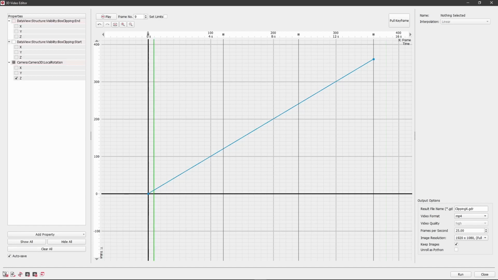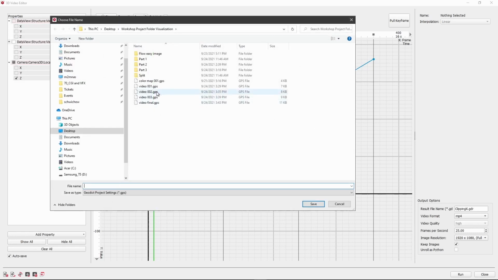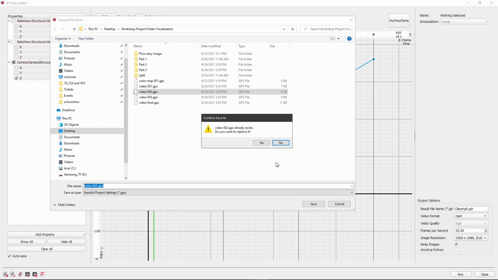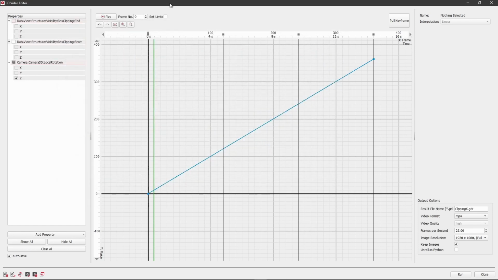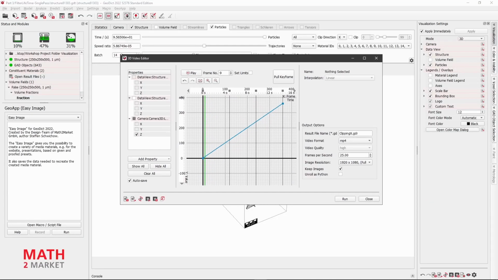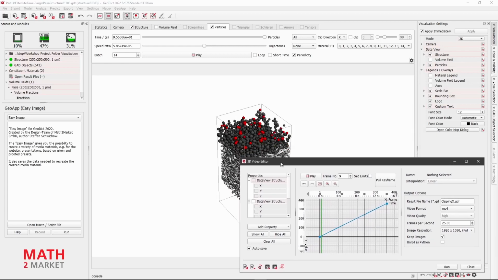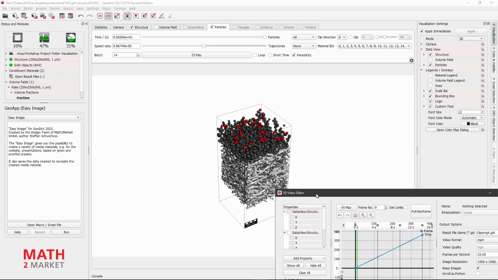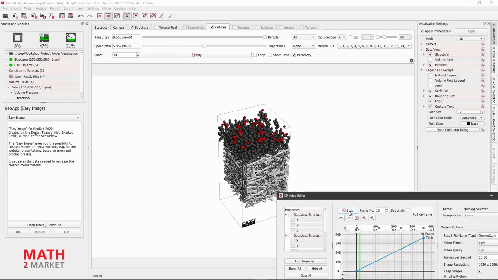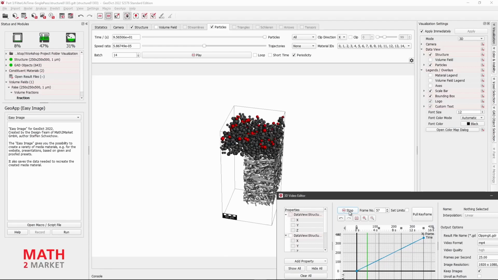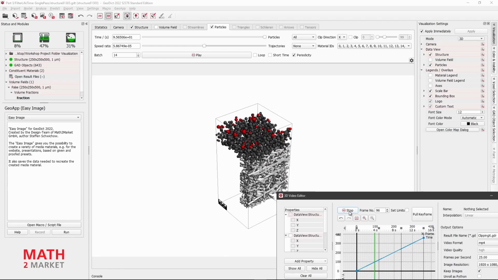We save our intermediate result down here as video 002. When we minimize the video editor, make it a bit smaller and move it to the side so that we can see the visualization area better. In the video editor, we click on play and look at our current result.